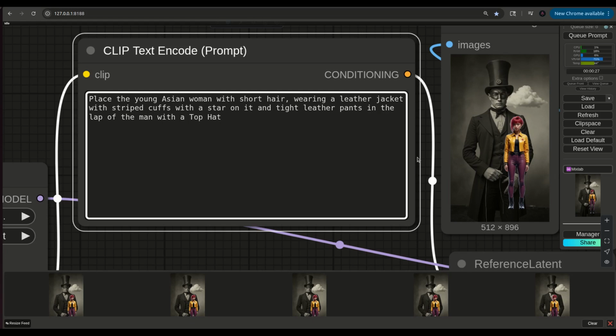I don't know why I'm capitalizing that, but I always like to. And wearing a tuxedo and masquerade mask, sitting on a stool. There is a white cloud in the background. Okay, place the young Asian woman with short hair wearing a leather jacket with striped cuffs with a star on it and tight leather pants in the lap of the man with a top hat wearing a tuxedo and masquerade mask, sitting on a stool. There is a white cloud in the background.